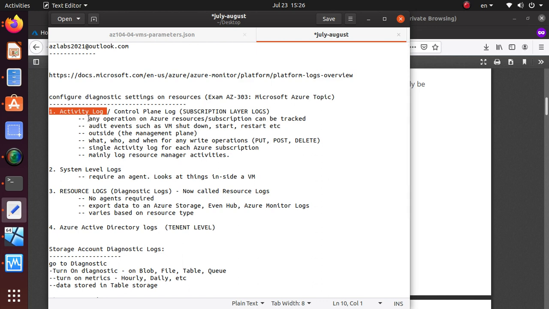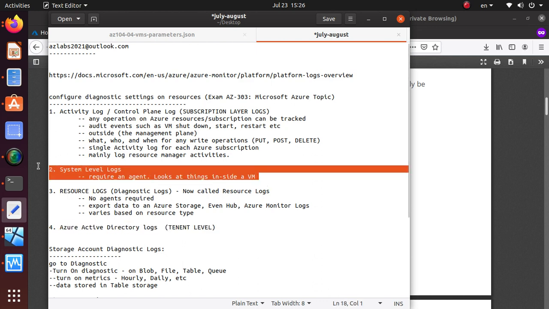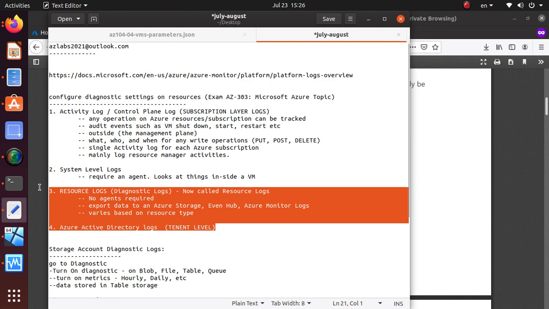One thing you will notice is that you have the activity log, then diagnostic logs, which are now changed to resource logs, and something else we also have is the Azure Active Directory log. This you probably won't see too much, but there are also system-level logs that require an agent. So let's first understand these three: resource logs, Azure Active Directory logs, and the activity log.